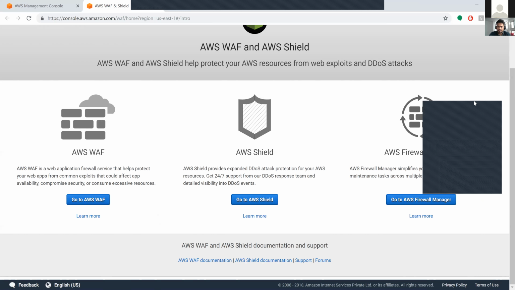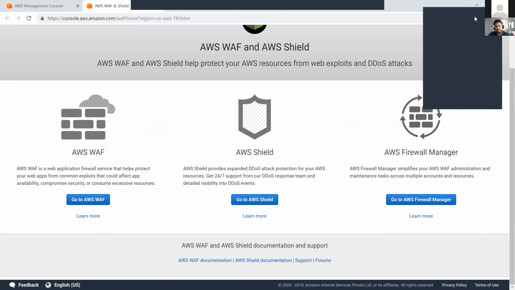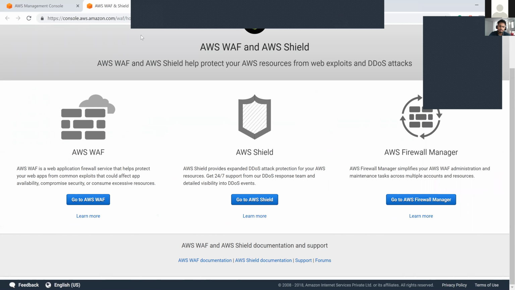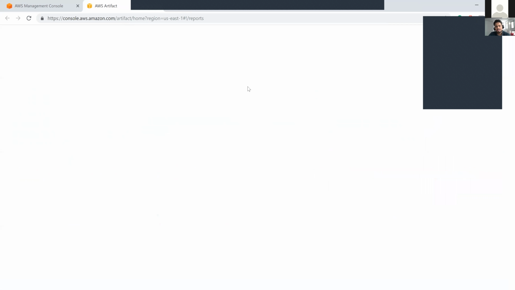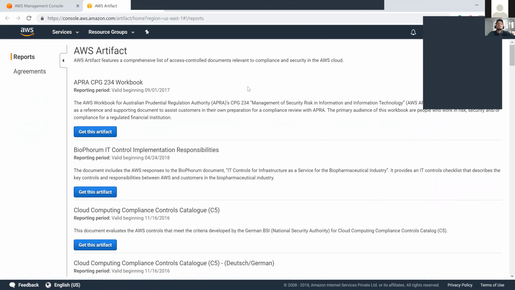And coming to Firewall Manager, it simplifies your AWS WAF administration and maintenance tasks across multiple accounts and resources. And the last one is AWS Artifact. So what actually is AWS Artifact? It features a comprehensive list of access-controlled documents relevant to compliance and security in the AWS cloud.